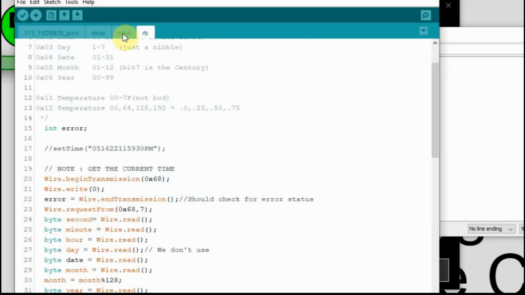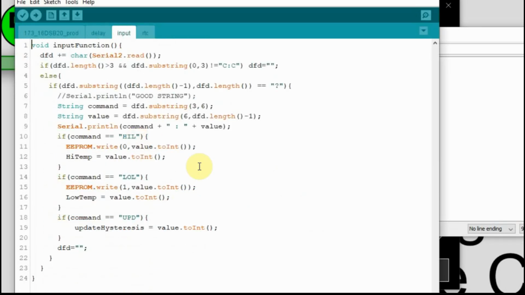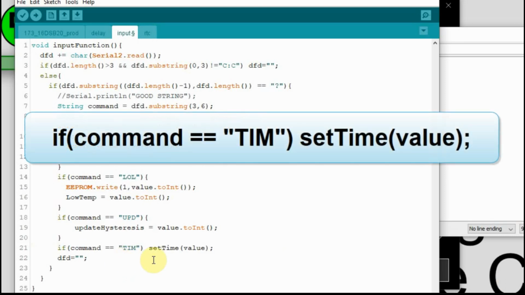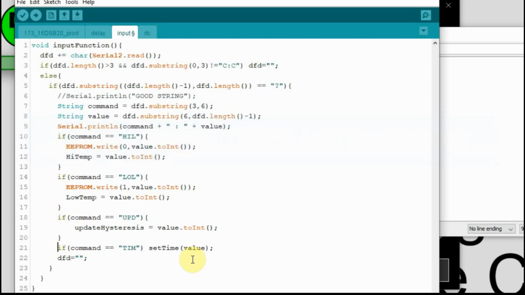We'll do this on the input page because here's where we have the other ones where we set the high and low value and whether we want that update or not. So if the command is equal to TIM, we're going to use that same subroutine, set time, and we're going to use the value that we just collected. So now the time should be set. So now I'll upload it and we should see it change on the Nextion.